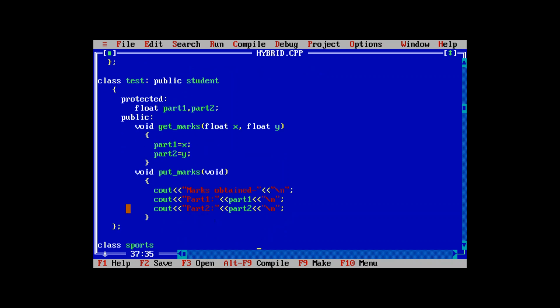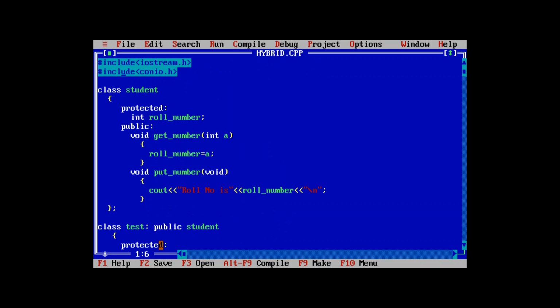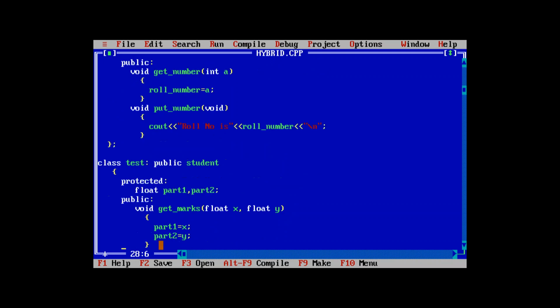Then the curly brace is closed. Then there is a semicolon. So this is the class test that is derived from the class student. Till now we have studied the student class, which is a base class, and the test class, which is a derived class, derived from the class student.